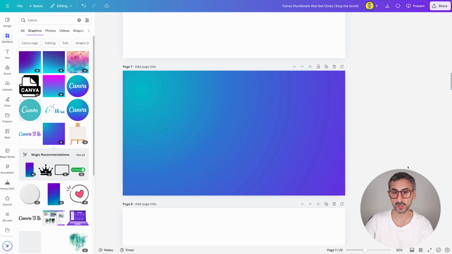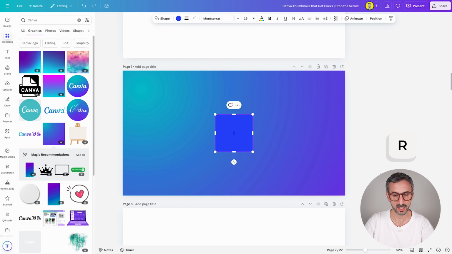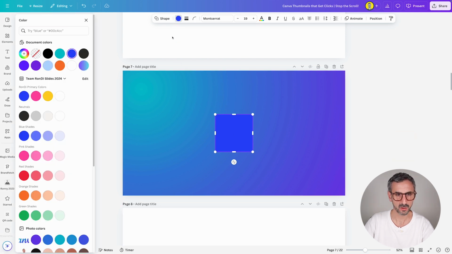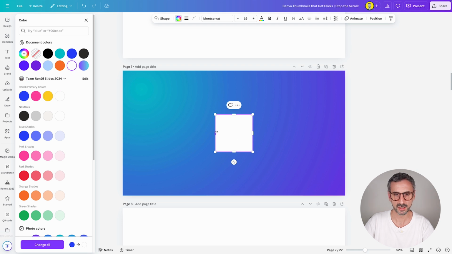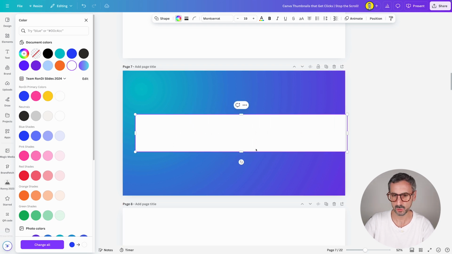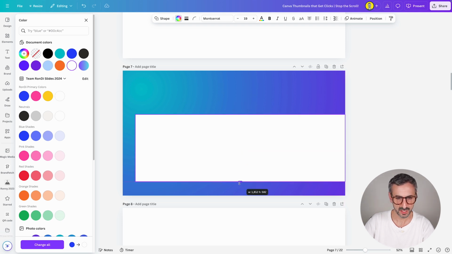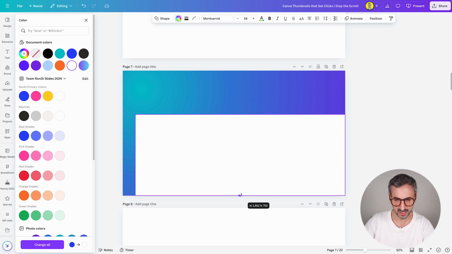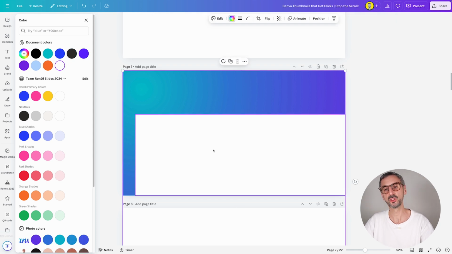I'm going to create a rectangle using the R key on my keyboard, make that rectangle white immediately. So just click on the color button, go for white, and then just stretch it all the way to where you want it to be. Okay, so me, I'm just going to make it about this size, and I'm going to adjust this in a second.